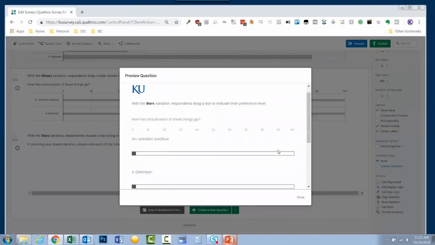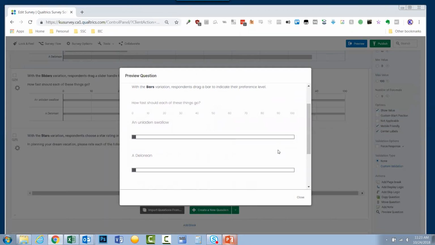So this is what this question looks like for a user right now. You can see that it's a slider. You can see that as I move it, I get a value. So that can be very precise. And this is an option. I can show that value or not. It's closer to down here. And this is exactly 88 miles per hour. So that's what it looks like.